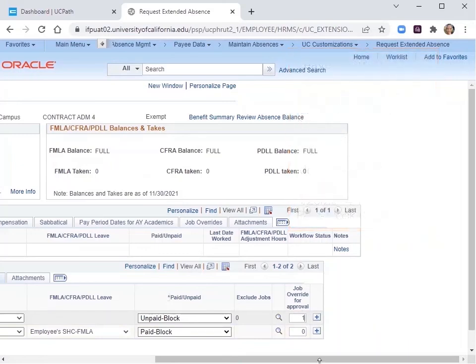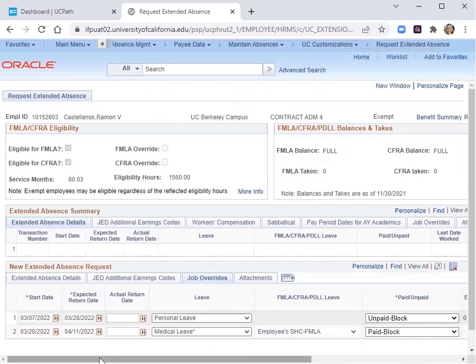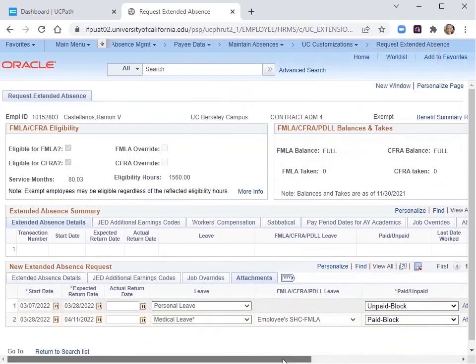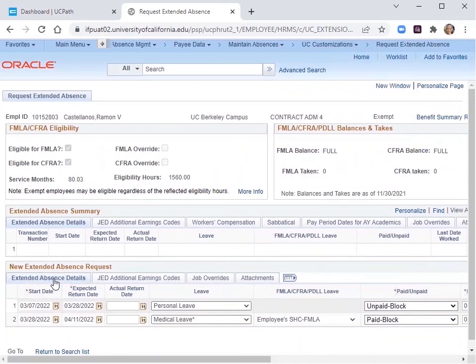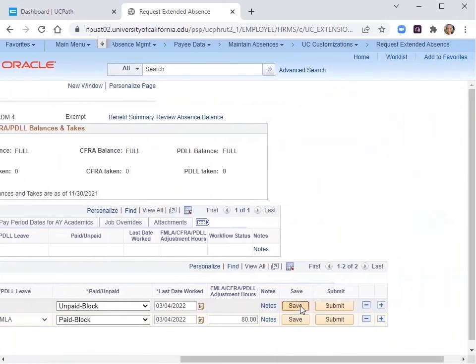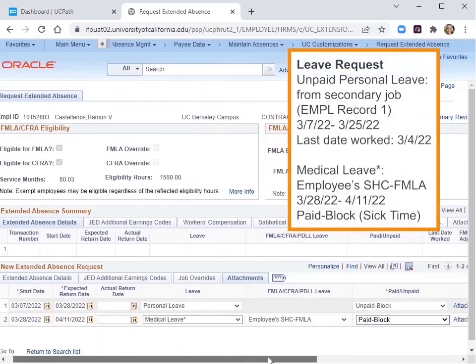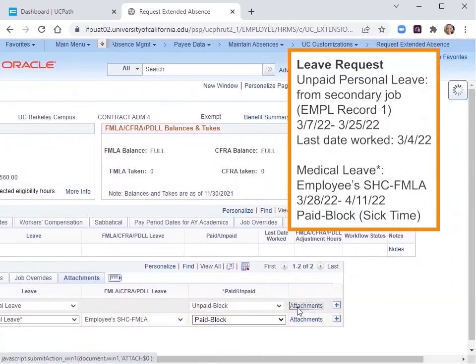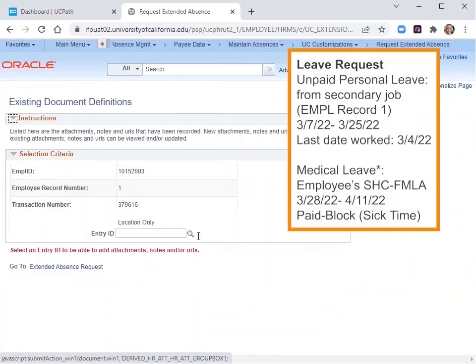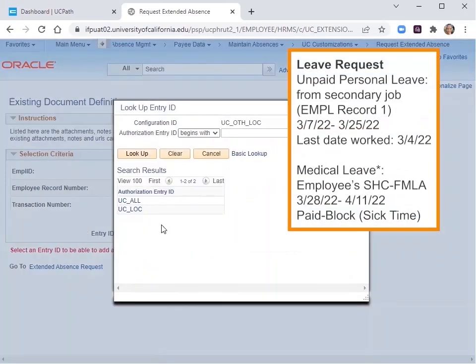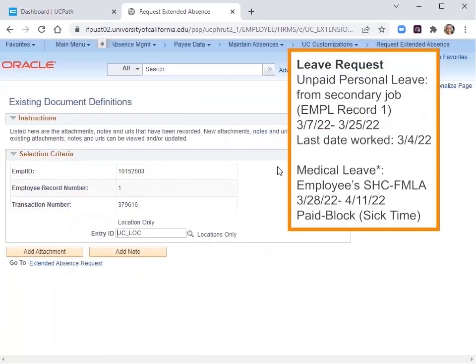The last tab here is the Attachments tab. The Attachments tab displays the attachments link. Before attachments can be added, though, we have to go back to the Extended Absence Details tab and save the leave entry. To add attachments, then navigate to the Attachments tab, click the link to upload attachments, select the entry ID, and then click Add Attachments.